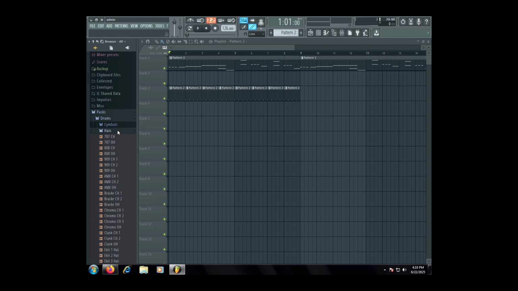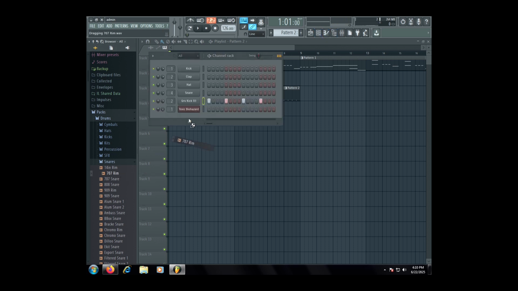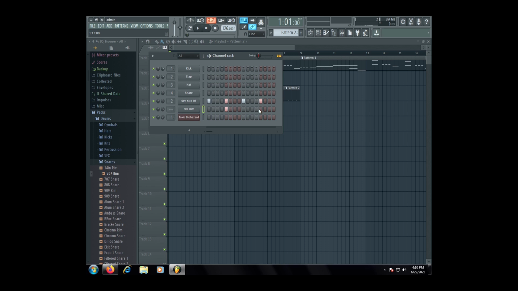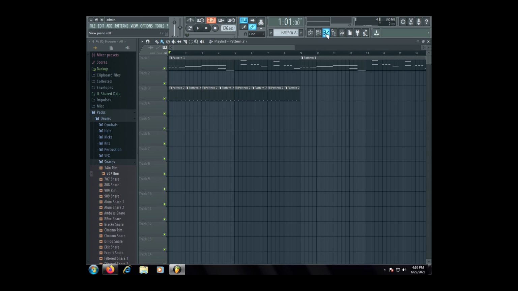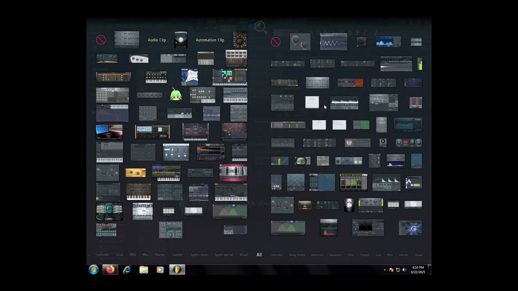So now we need to add our snare. I like this snare a lot. I've used it in all my songs. So let's just put this here. It's more of like a rim, but it's a nice thing. So let's just put it like this, just like you see it here. And now, actually, yeah, okay. So we have that. Let's just make sure we make it loud with some EQ.